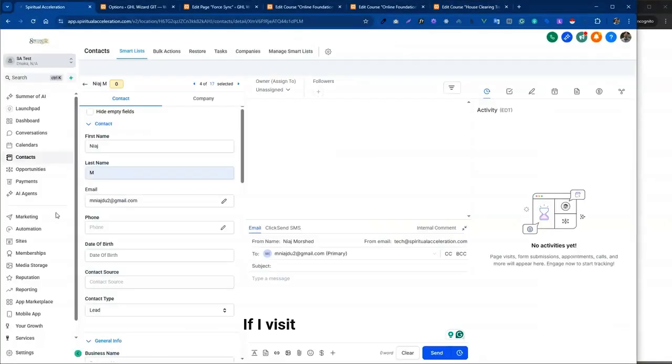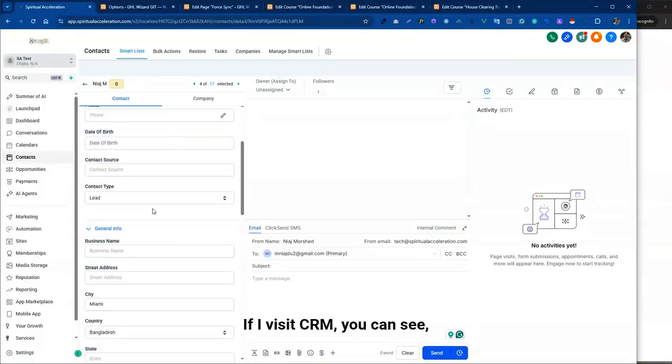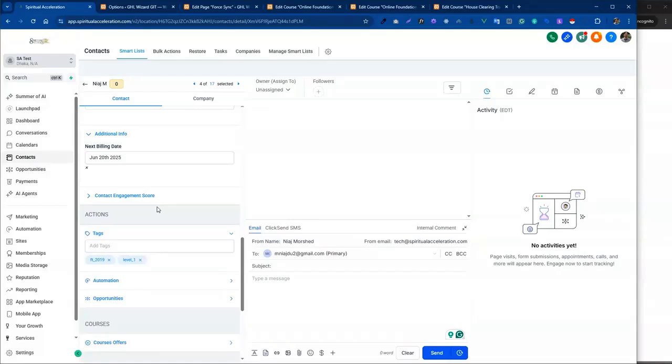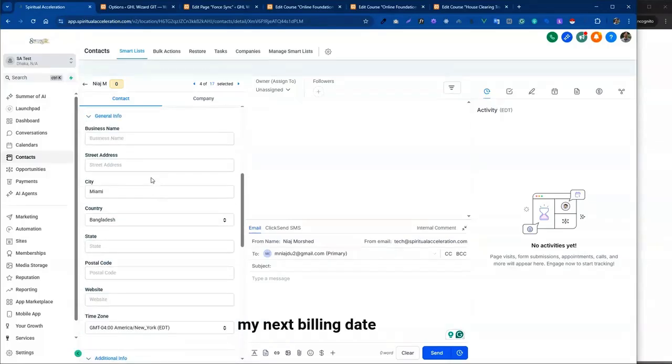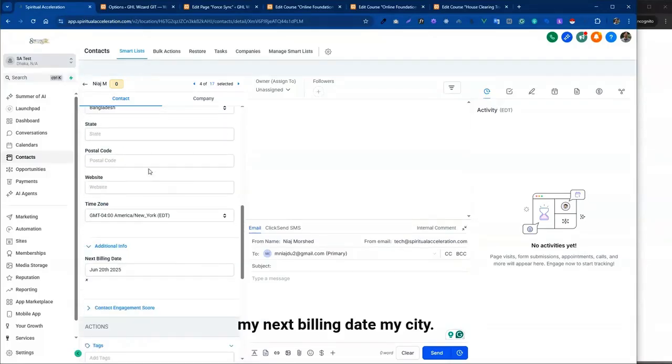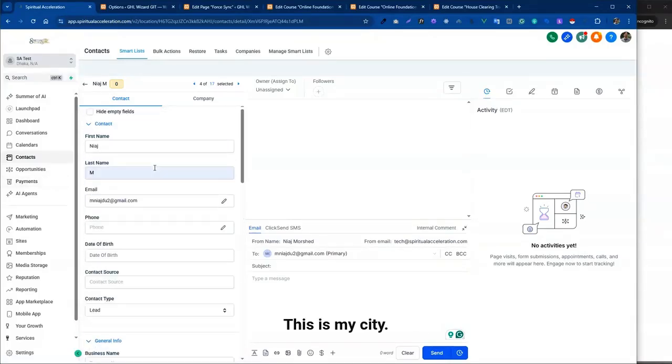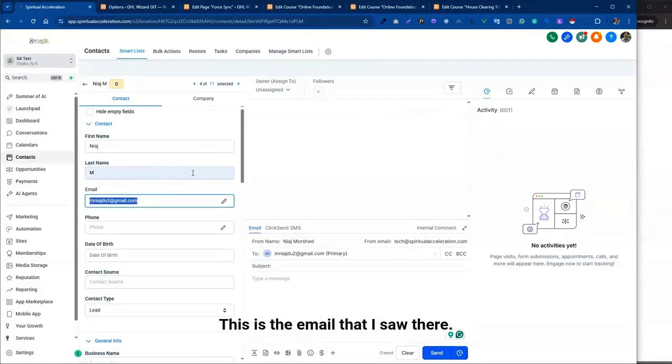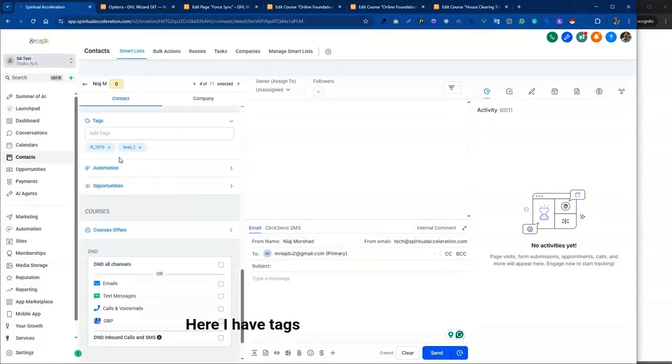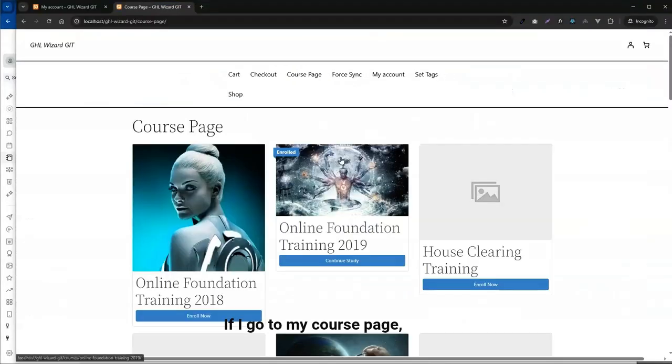If I visit the CRM, you can see my next billing date, my city. This is my city. This is the email that I saw there. Here, I have the tag Foundation Training 2019. If I go to my course page, I have access to Foundation Training 2019.